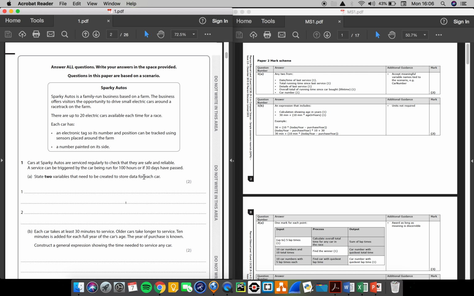Now think about this. In this scenario, we're already thinking, what kind of things can hold data? A date and time of the last service can be held in the data. Total running time since last service, you can calculate that in the program and hold that in a variable. Details of last service, okay? Any details about the last service can also be held in a variable.